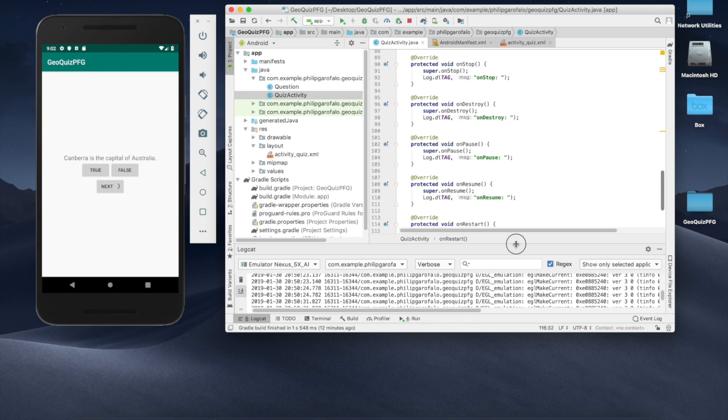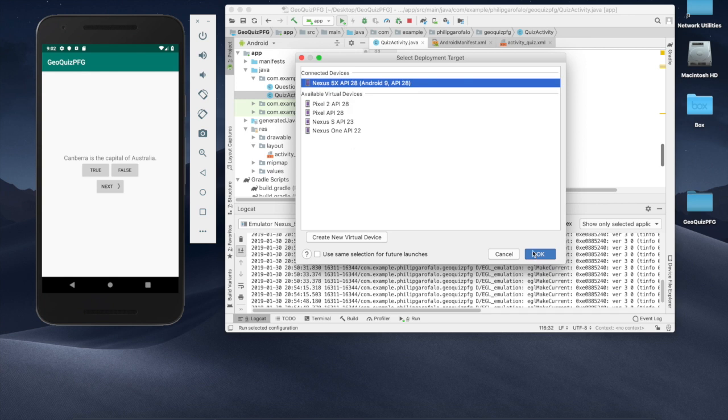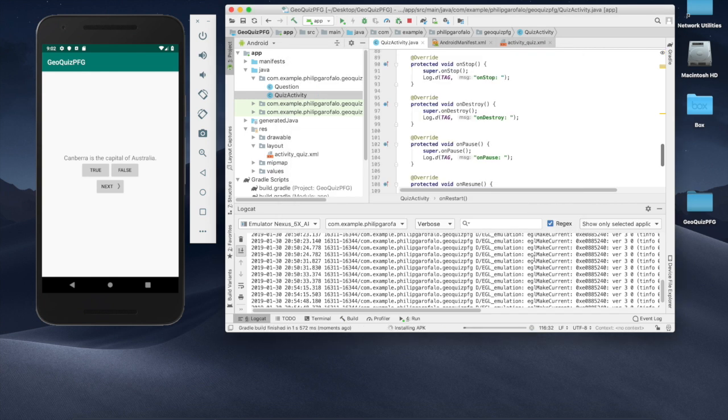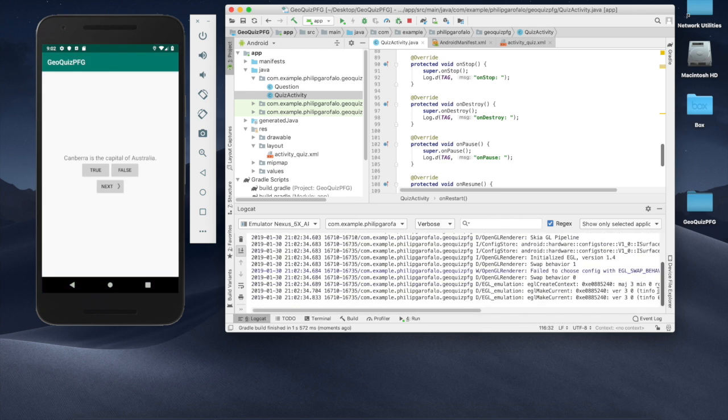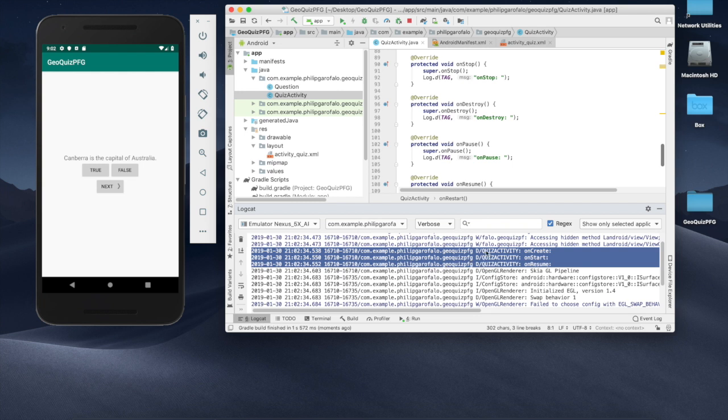Now, if we run our app here, we should see these messages in the logcat. And sure enough, we see three right here. Okay, we see quiz activity on create, quiz activity on start, and quiz activity on resume. Now, if you recall from the diagram, these are the methods that get called when the app first starts up.